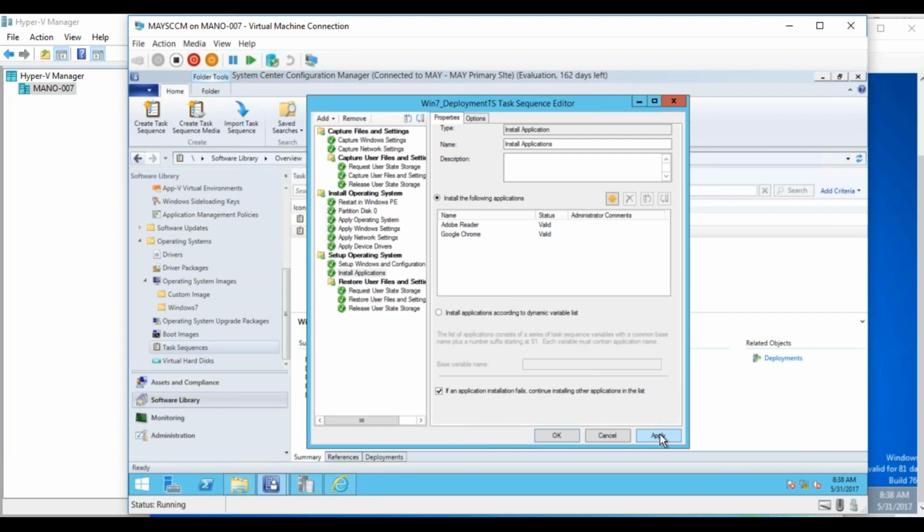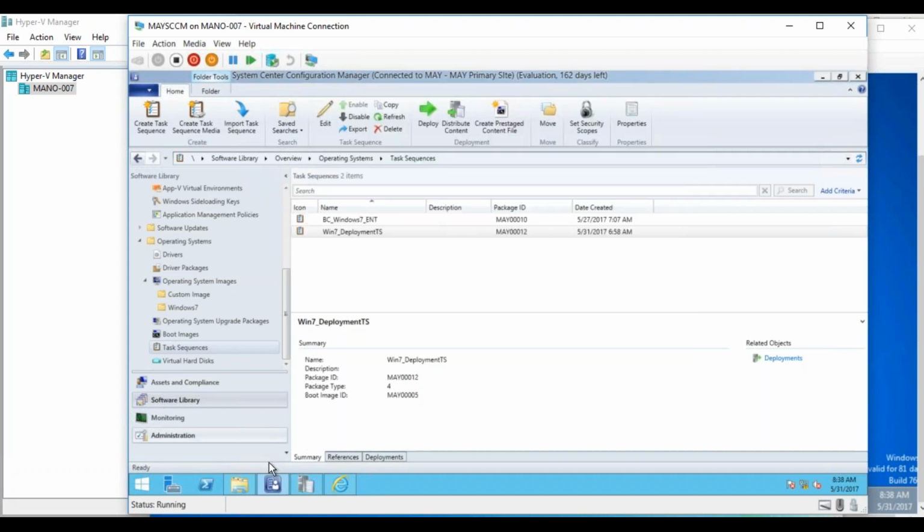Right? Let's see what will happen. If it fails, it fails. But that's what we wanted to see. What will happen? Okay. Now the task sequence is updated.